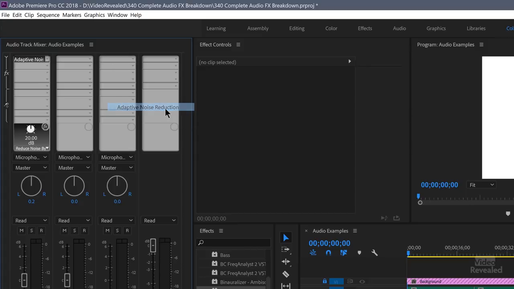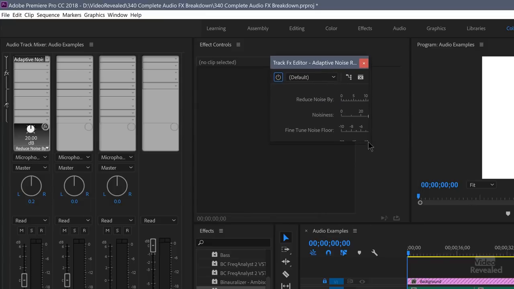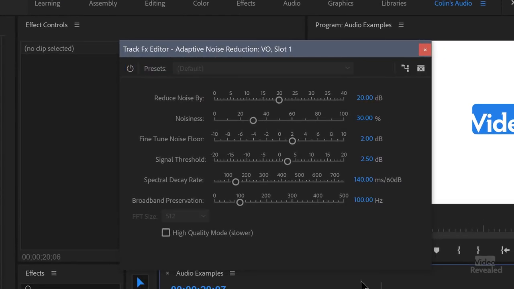There's adaptive noise reduction, and I've got a whole tutorial on using the adaptive noise. But basically, it's going to take the noise out of that signal.